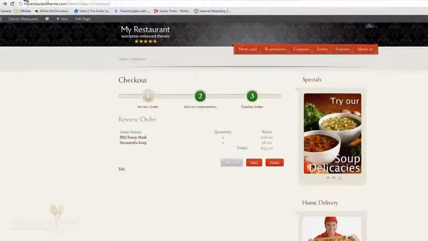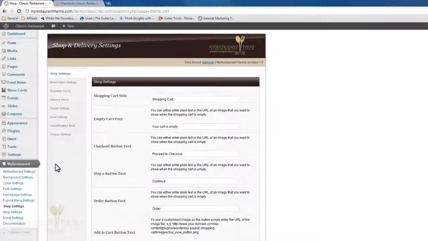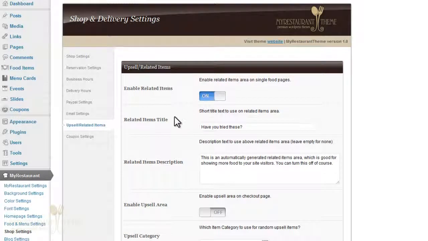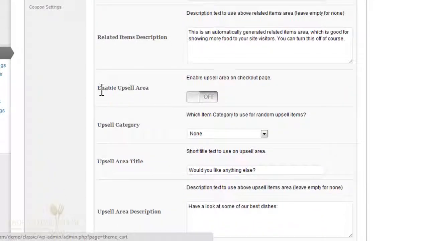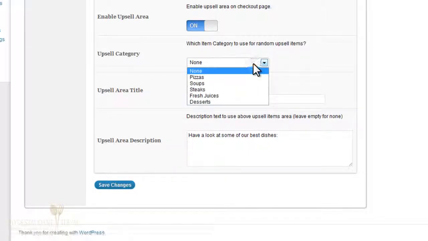So what you'll need to do is go back to your WordPress administration panel and go to Shop Settings, and right here you can go to Upsell related items, and if you just go down just a bit, you can see this Enable Upsell area. You just go ahead and set that to on, and right after that you can select which category you want to display upsell items from, and you can either select or create a separate category for your upsell items. For example, you may want to sell your t-shirts as well, or whatever. Well, I'll just keep it to the desserts menu card that I've created already.